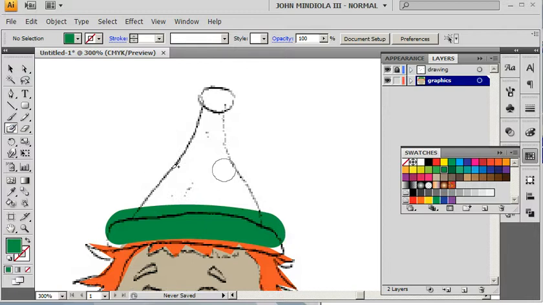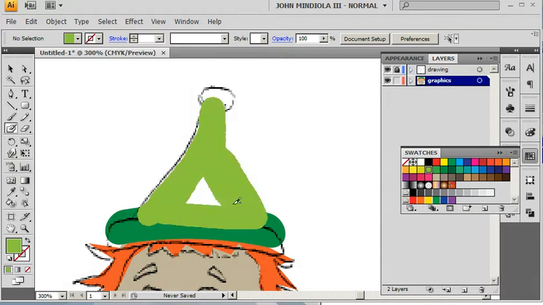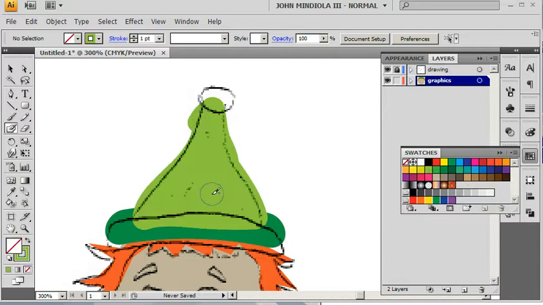And for the hat, I should use that good old blob brush tool again. Maybe a lighter green this time. Smooth it out. And what's nice, this is fully editable vector, so I can go in anytime I'm done using the blob brush tool and smooth it out and be more specific with it. I can also grab the eraser tool and erase away portions that I don't like, and it'll fix the vector for me.